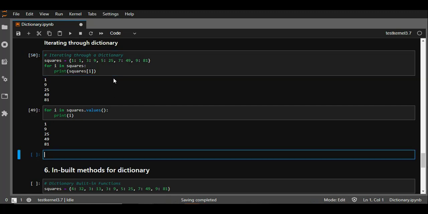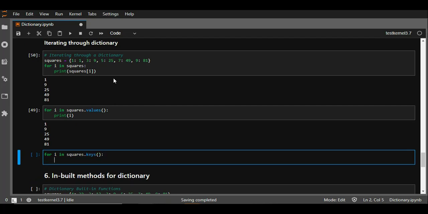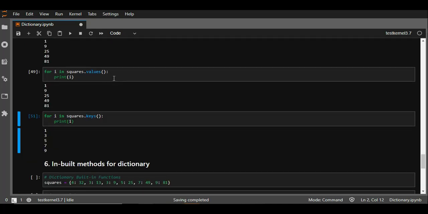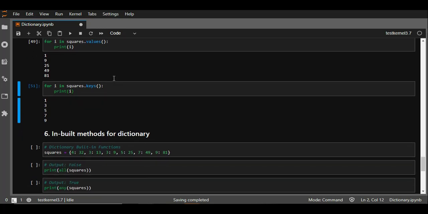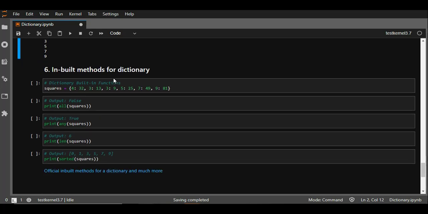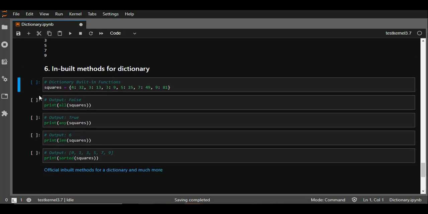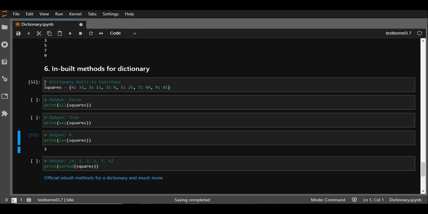Whereas if I want to iterate over the keys, I'll just write squares dot keys, and you see it just iterated over my keys. So this might help you check values or even keys inside the dictionary. Right, now some basic inbuilt functions are length, sorted, all, and many more. So let's consider squares.